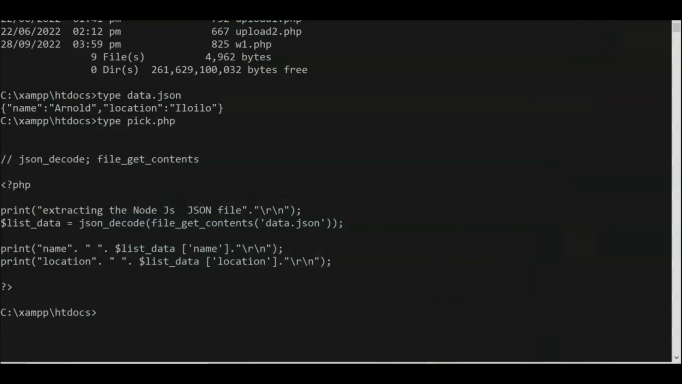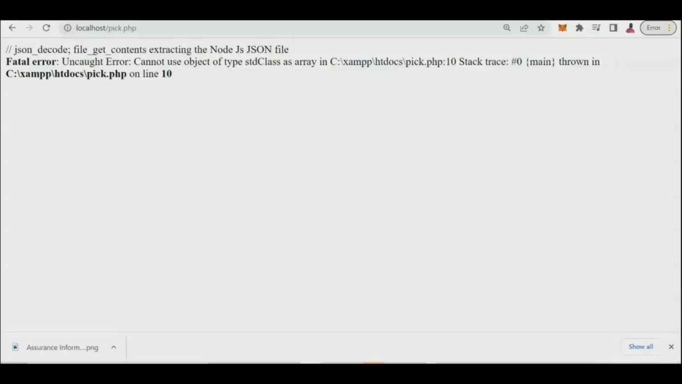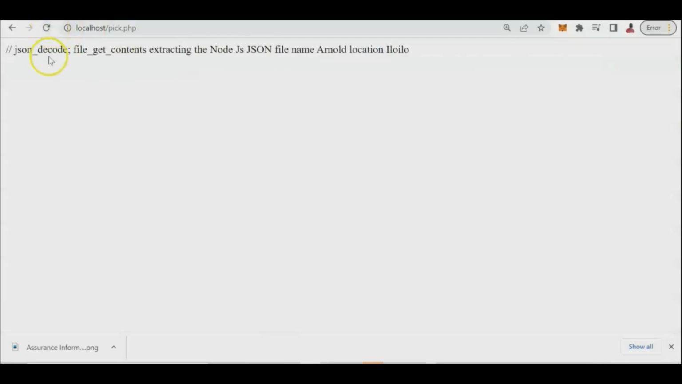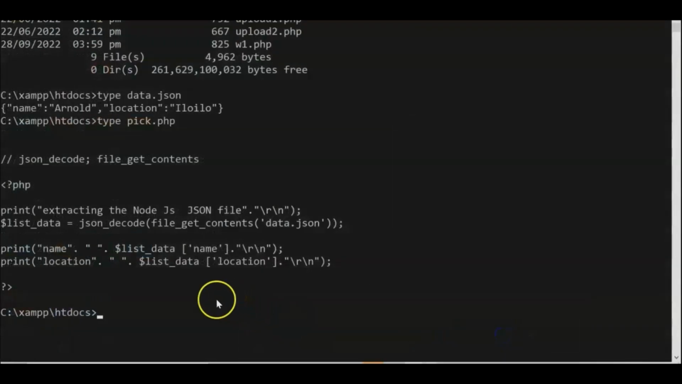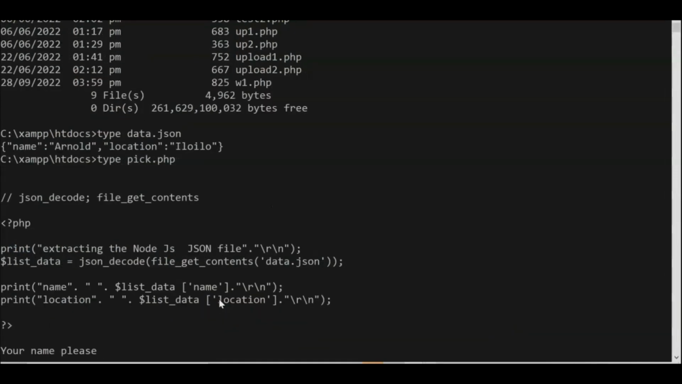I'll go back to my browser. Okay, here. All right, I will check it. Okay, so we have here the JSON decoded file_get_contents extracting the Node.js file, name Arnold, location Iloilo. So this is now the file name. Now if I change that program, I will change it right here. Let us run that program again. No, not the program, but the node filer.js. Okay, let us run the program.